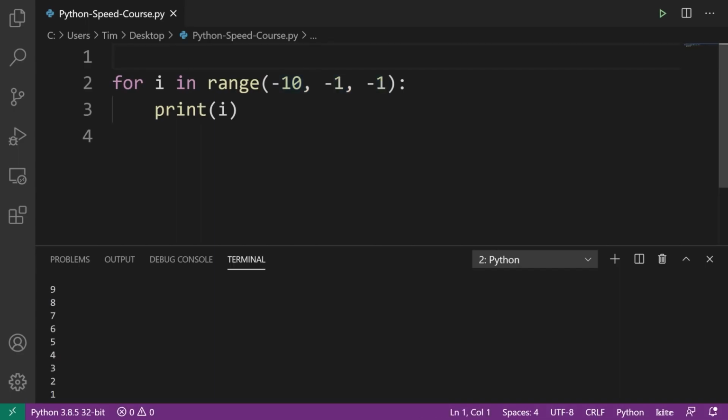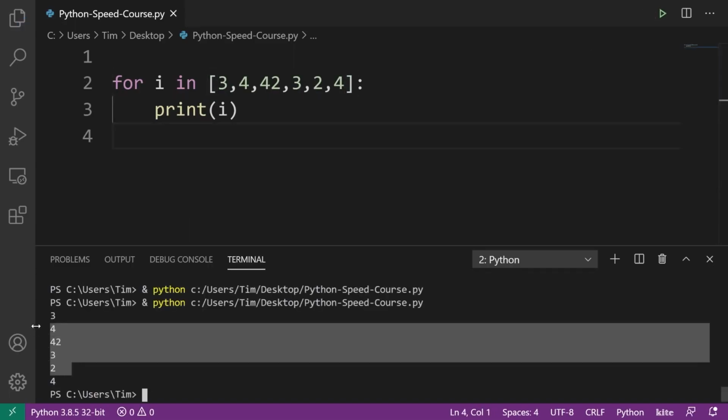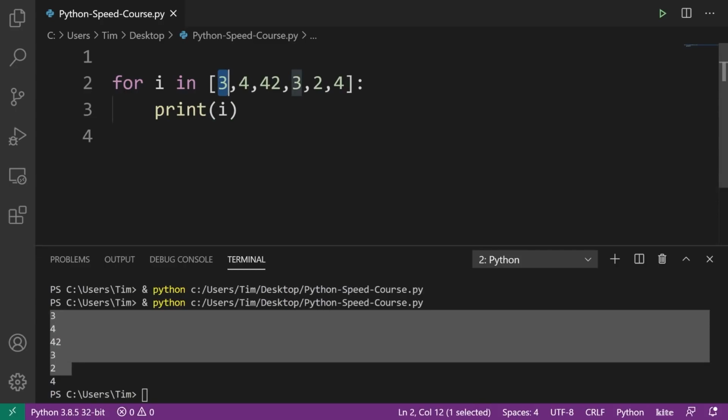The next thing we can do is actually loop through a list. So let's say we have for i in, and now instead of range, we'll simply just put a list. We can do 3, 4, and just a bunch of numbers here. Now, if we print i, it will simply print all of the numbers in that collection or in that list. It will step through one at a time and print all of them.